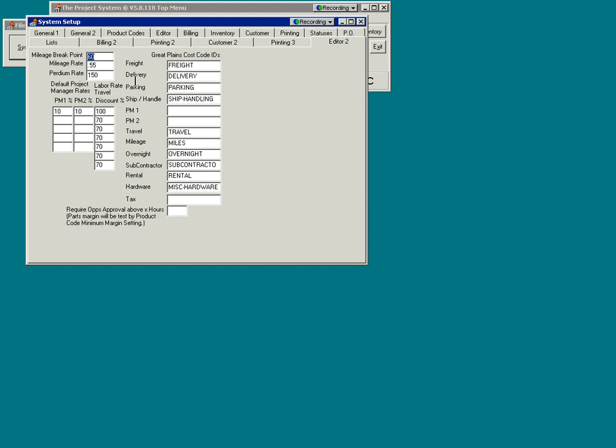Over here on the Editor 2 tab, we have the ability to set up a default drive time breakpoint, which means if the job is over 60 miles, it's going to stay over in a hotel, versus if it's under 60 miles, it's going to drive. We also have the mileage rate, and then we have the per diem rate. That's based on the hotels and food and all that.